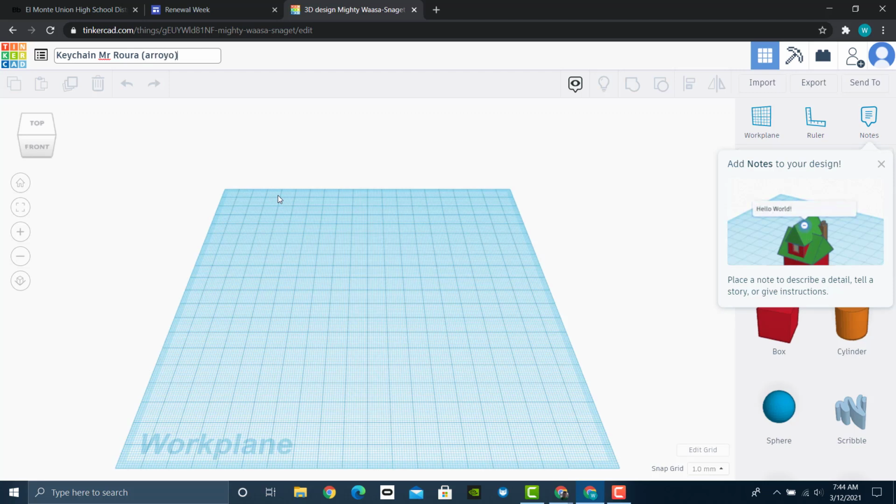I'm putting Arroyo because I'm an Arroyo high school teacher. If you're not from Arroyo, please don't hold that against me, because I want everyone here to do a good design and I don't care where you're from.